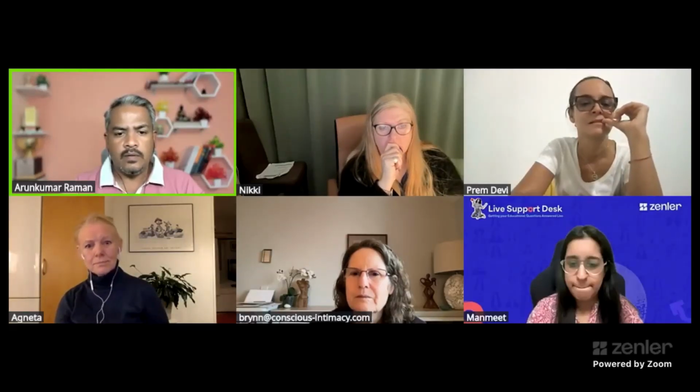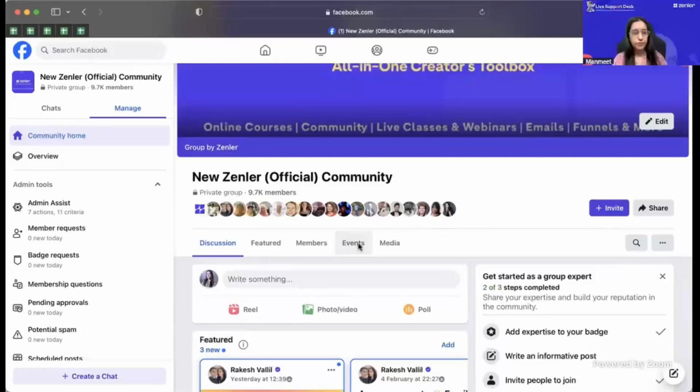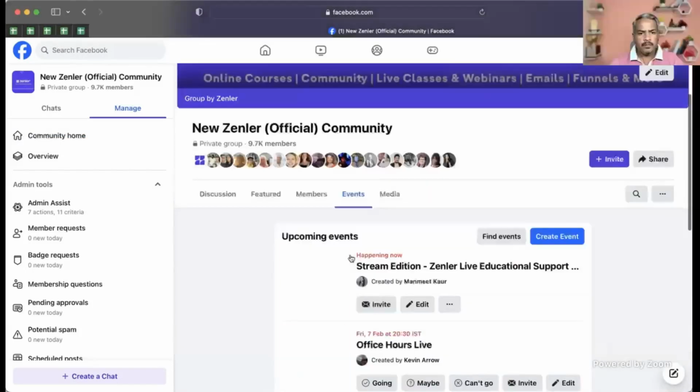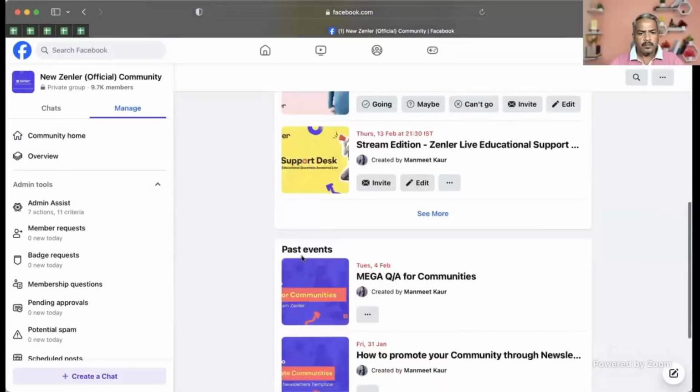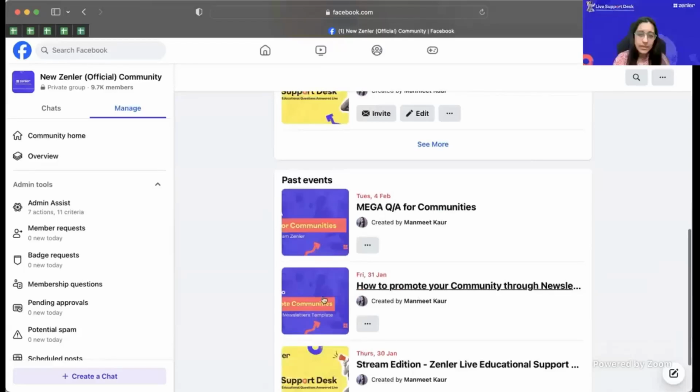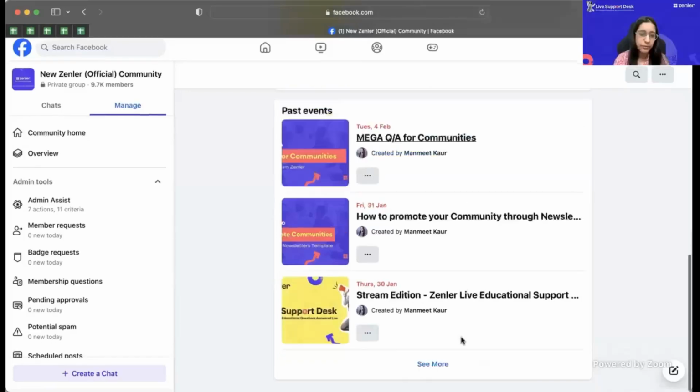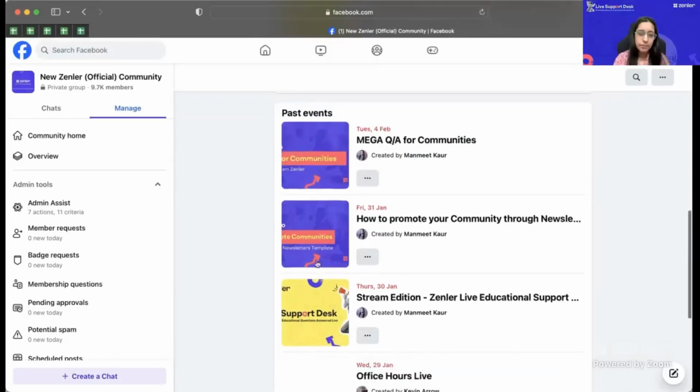I'll show you how to navigate, because I wouldn't have to share a link, since it's in the Facebook community. As soon as you go to the Facebook community, you go to the events area. When you go to the events area, you go to the past events and you will see all the blocks with this design, which says promote your communities, mega Q&A for communities. Then I'll click on see more.